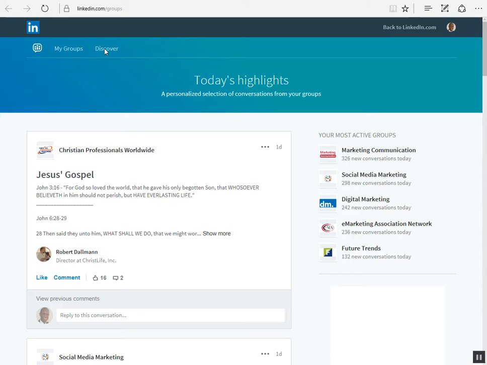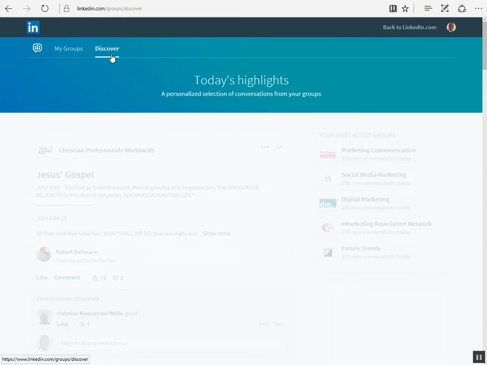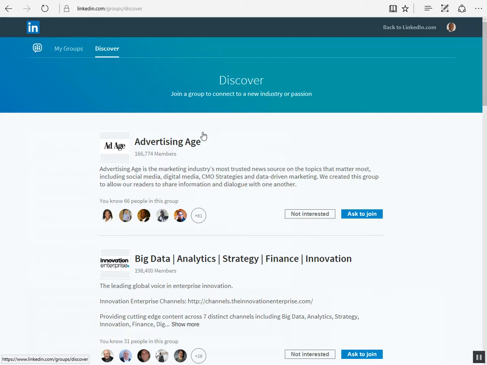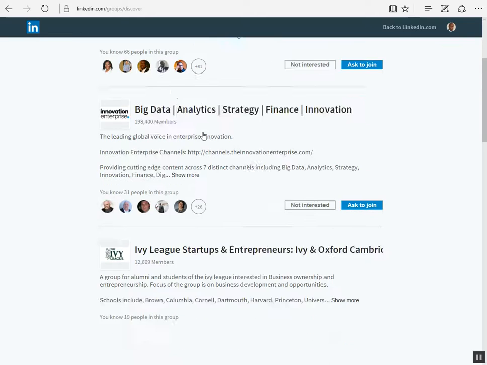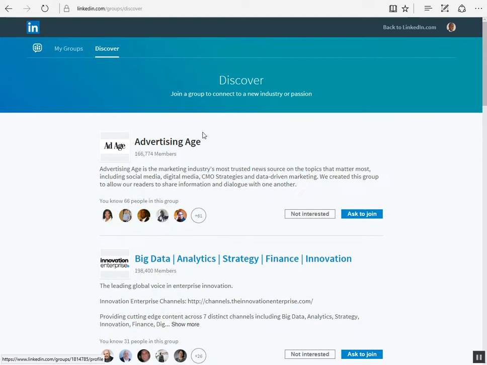Well, you do have the option to select discover. The challenge is that gives you a pre-selected list of groups that LinkedIn is serving up to you here. But there's not the option to easily search for groups by keyword or topic or anything along those lines.